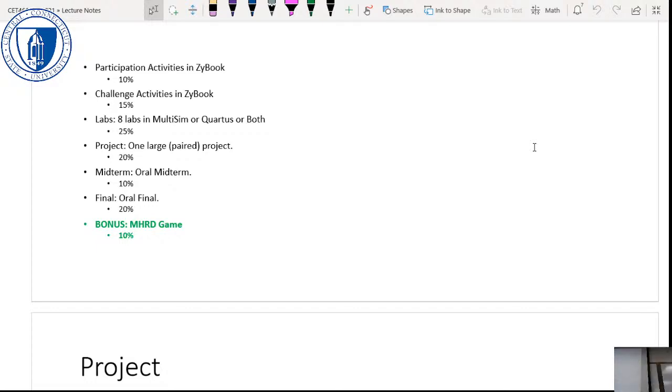One of the things I did last year, and this is another change I've made from last year, I decided to incorporate this MHRD game, which is basically programming a simplified version of VHDL to build a CPU. It starts off with you having to build an adder, a full adder, and then a 4-bit adder, and then various other components of the CPU, and then you put it all together.